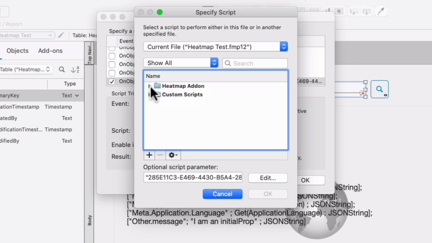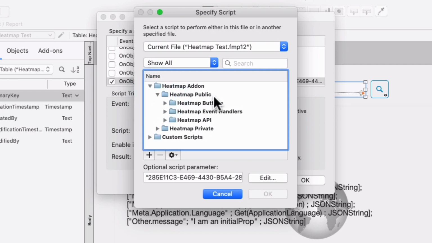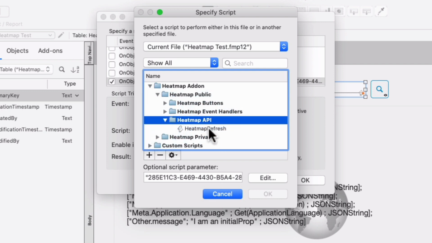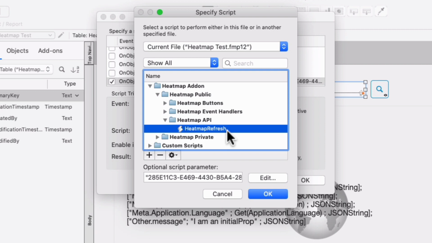So we have the heat map add-on. And then inside of that, we have a public and a private folder. Private are scripts that are used to create the add-on, so just don't worry about those. Inside the public, we have buttons, event handlers, and API. And the script that we need is in the API, and it's called heat map refresh.